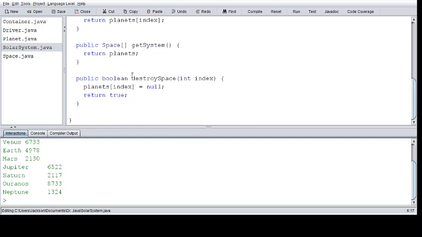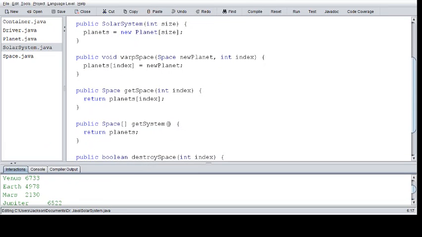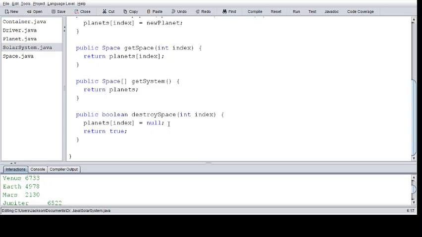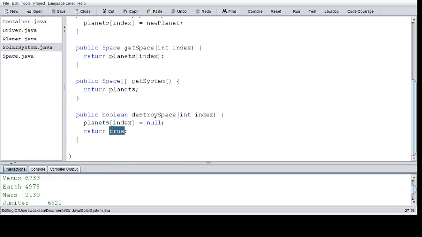We've even introduced you to arrays as well. So I'm just going to go through each and every one of these. You can pause. As you can see, destroy space actually is a boolean. It always returns true because once you call that method, it returns true saying that, yes, you have set that to null. Null meaning that it's empty.